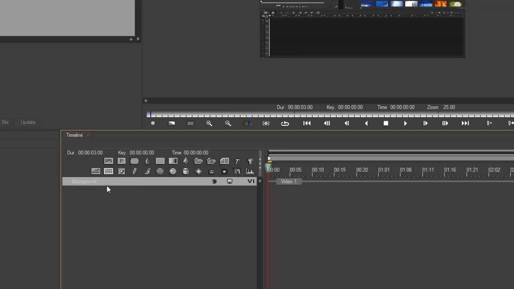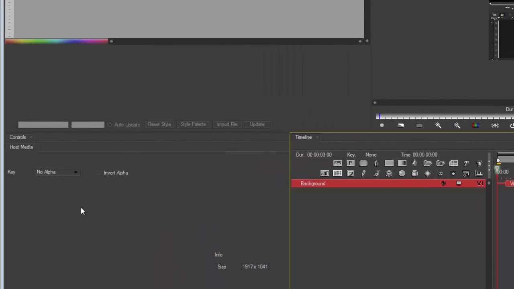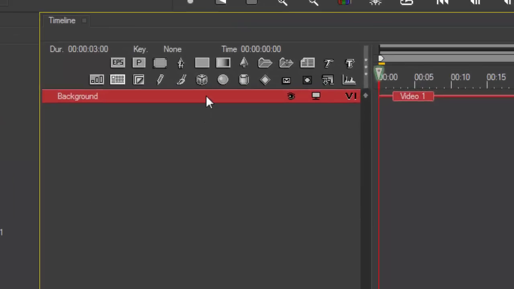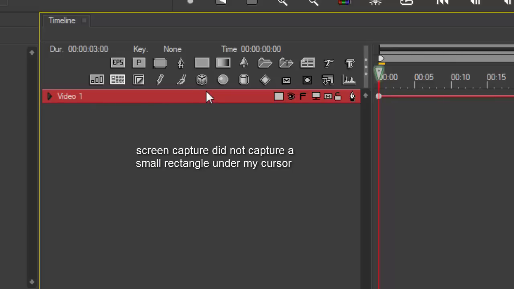All right, now I'm going to highlight the background so it becomes red. Now, the problem here is I can't really do anything with it because if I go into the controls panel, I have no options. Well, I'm going to show you how you're going to get all those options back. I'm going to go back over here, hold down my left mouse button, and then drag this up. Now you'll see a little black line form and a little square underneath my cursor, and I'm going to release my left mouse button.